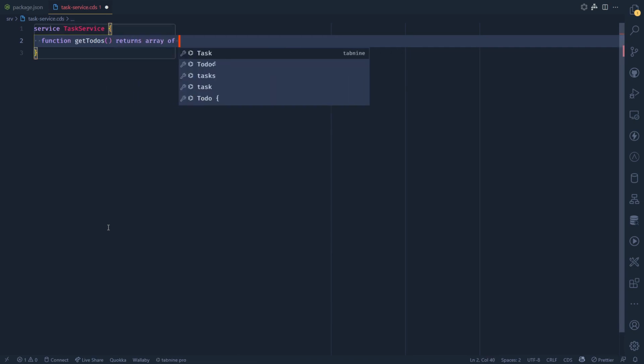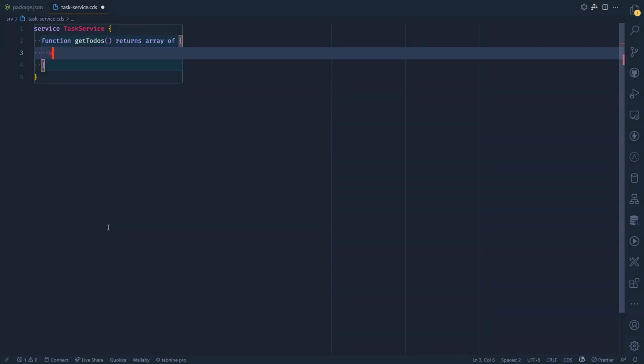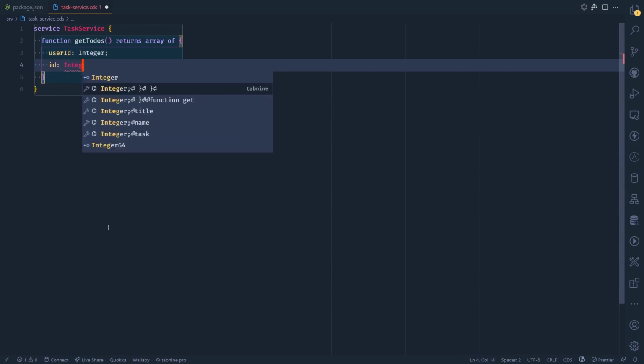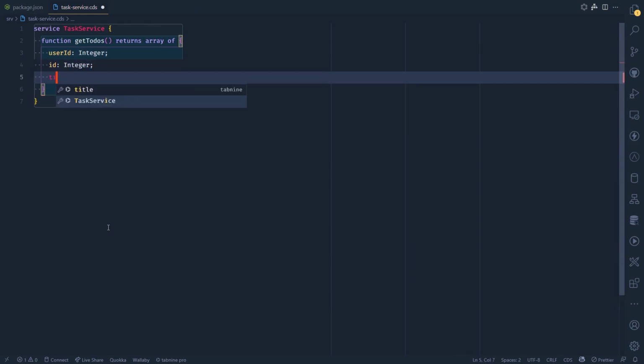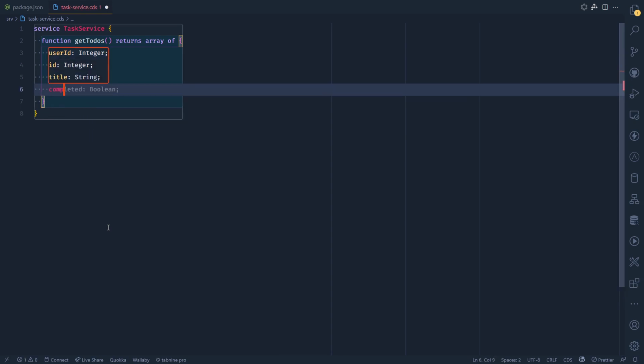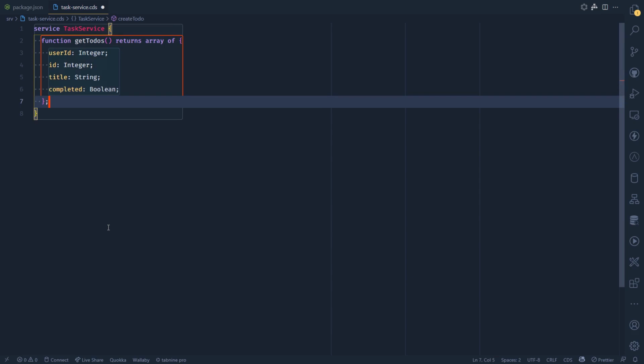So it's an array of userID, which is an integer. It's an ID, which is also an integer. The title, which is a string. And completed, which is a Boolean. So it's giving back true or false.